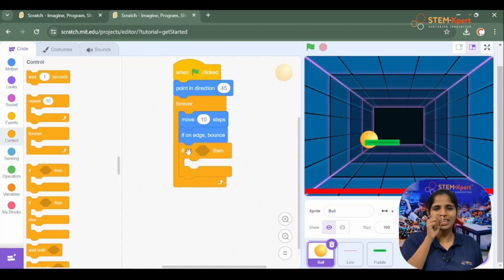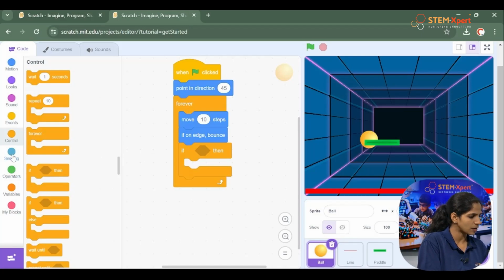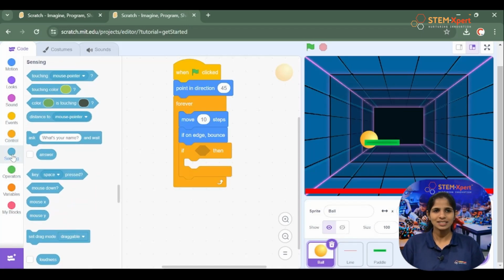So there comes the use of the next block. Do you have any idea what it is? I'll tell you. Here comes the use of the sensing block, which is almost the sixth block. Can you see that? Sensing blocks are the same as your sense organs. You have your sense organs, right? Like eyes, nose, ears, skin, tongue, etc. What are they used for? To sense, right?